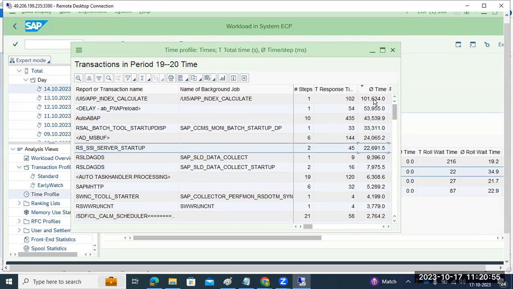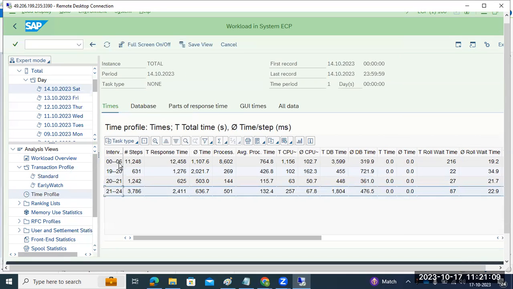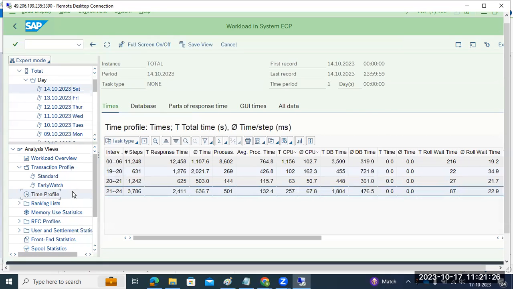If you take the average top 5, these are the top 5 transactions which took the average system response time. Then 2021, 2021 4. So these are the system response times here. So these things we can find, monitor, and check in the systems.